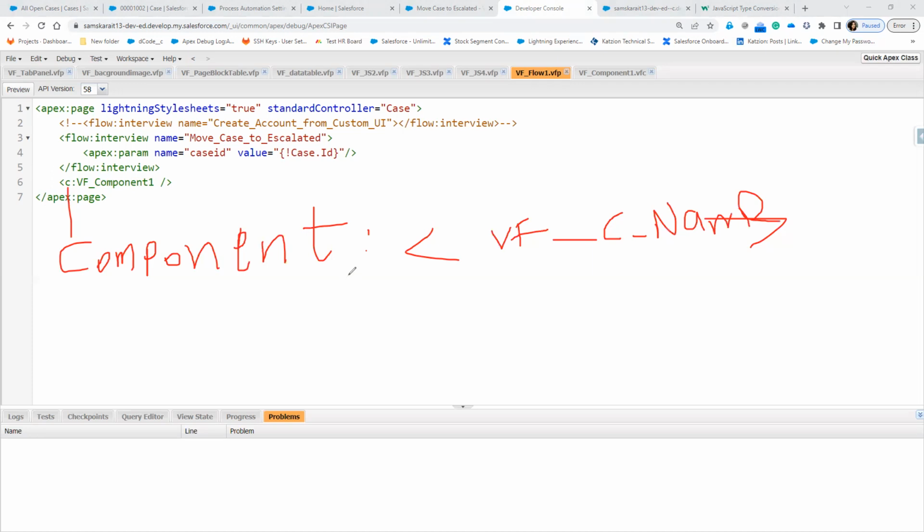Component colon, that means c colon, whatever the Visualforce component is there, that Visualforce component we need to add.